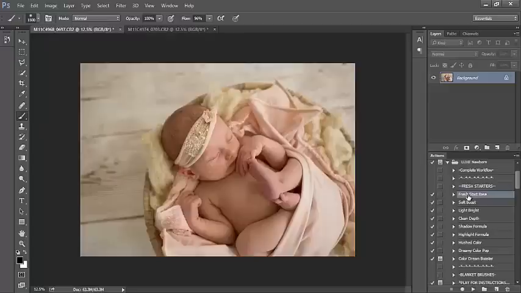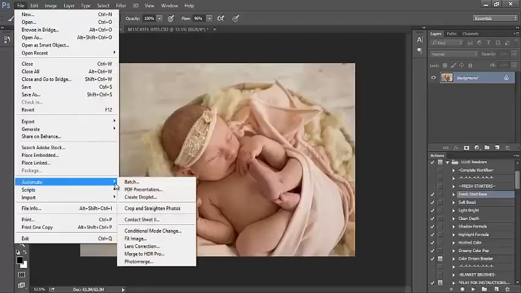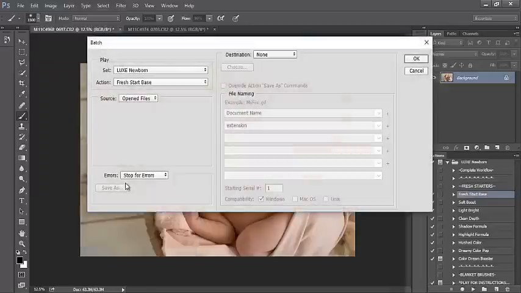I am going to run Fresh Start Base. I use this on almost all of my newborn images, but I want it to apply to all the images that I have open without having to go in and click on it individually for each image. So I'm just going to go up here to File, go down to Automate and select Batch.